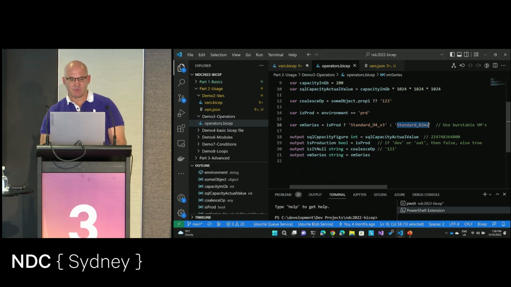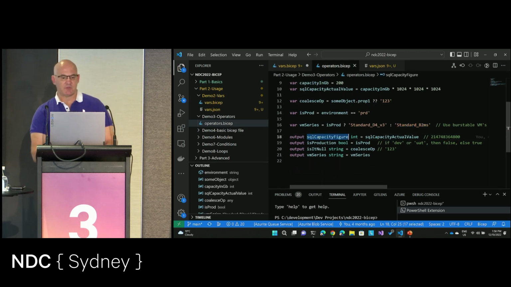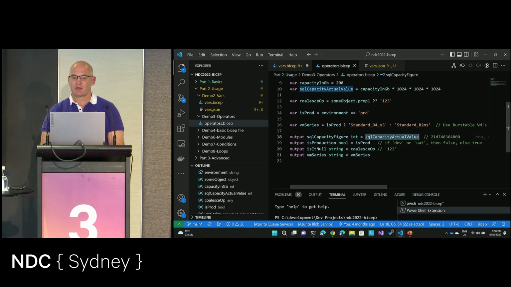And then we're doing some outputs here. We're saying, all right, the output for the SQL capacity figure is an integer, and it's equal to that value, which we calculated up here. Is production is of type bool, and it's equal to that variable value, and etc. for the rest of them.